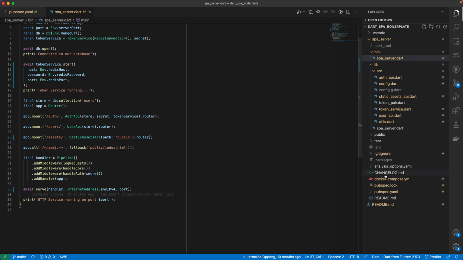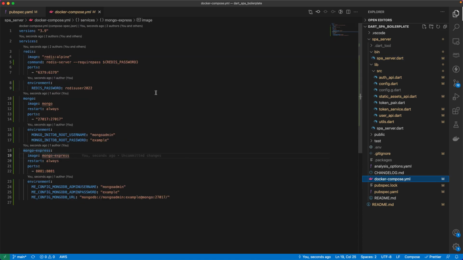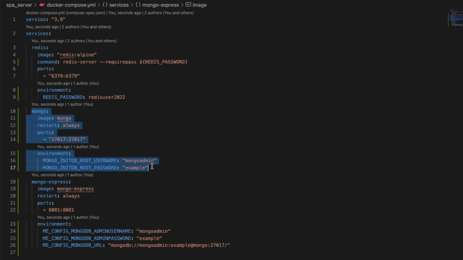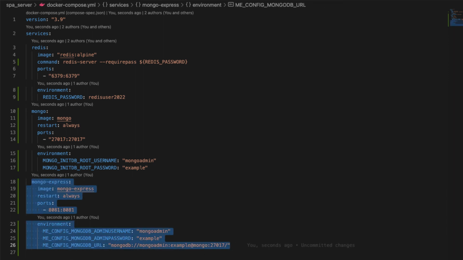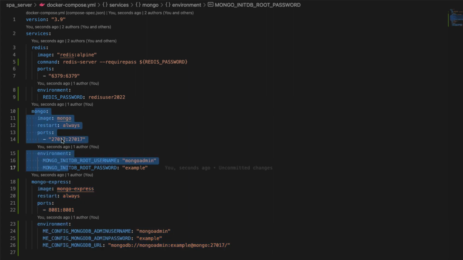I've made an update to the Docker Compose file. I've added a configuration for MongoDB with a root username and password, and also added this one for Mongo Express, which gives a browser-based UI for accessing the MongoDB database configured here. So you can access localhost 8081 to use that. All these changes can be viewed on GitHub.